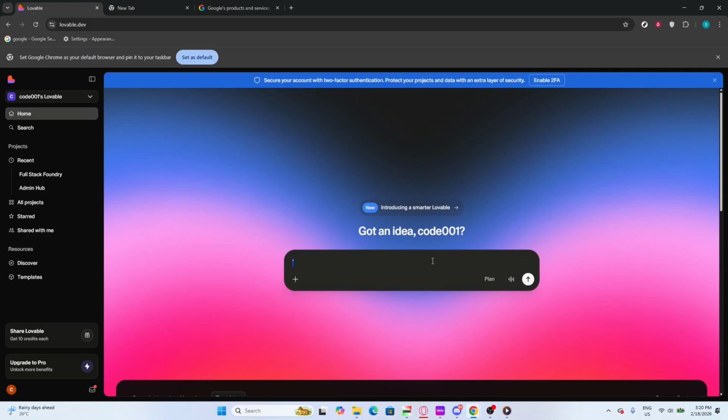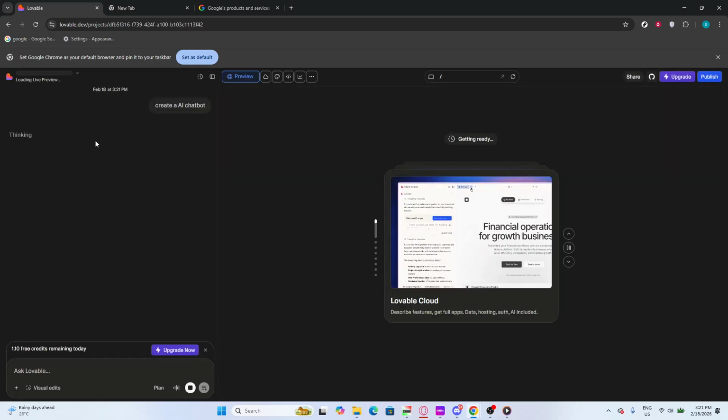Now in the search bar, type "create an AI chatbot" and press enter. This action will prompt the system to search for templates and resources related to AI chatbots. You should see a list of options displayed shortly after your search. Once the results appear, look for the option labeled Exploring AI Chatbot. This selection will guide you through the basics of chatbot functionalities and features.